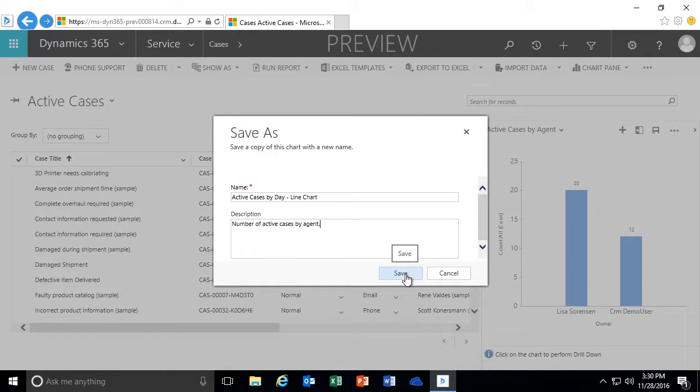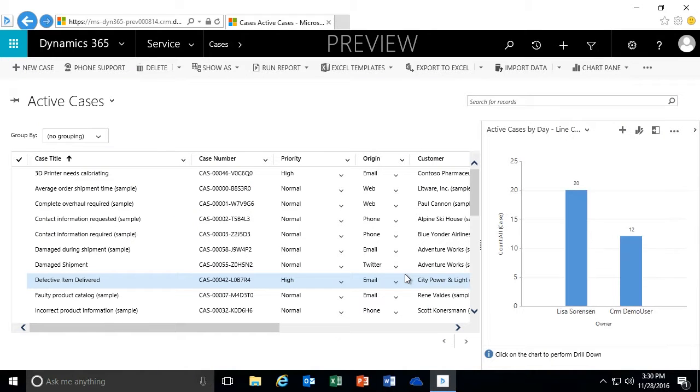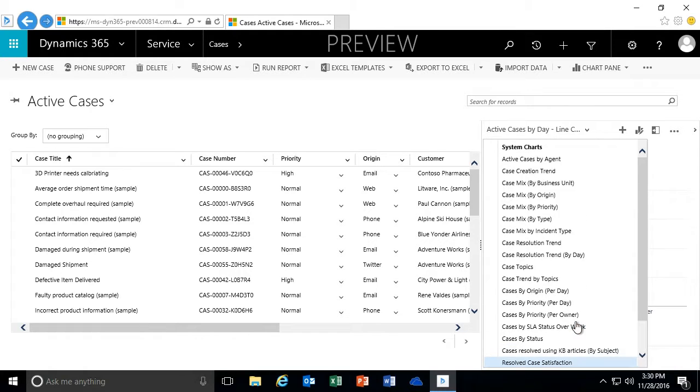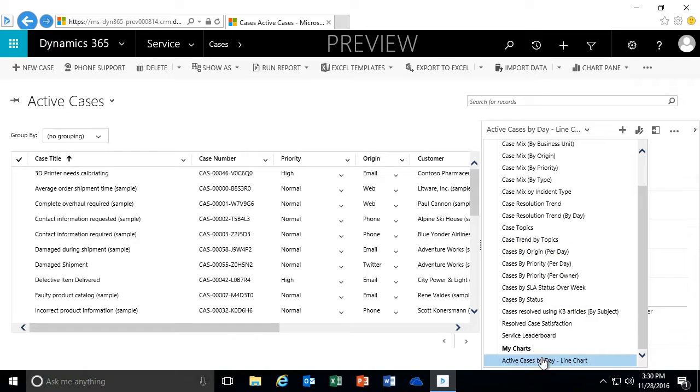Now, once I click the Save button, a couple of things are going to happen. You'll now see that that is the current chart that I have available. If I click on that drop-down arrow, you'll see that it's now letting me know it's a personal chart because it puts it under My Charts. Again, very similar to if you actually have personal views that you've created. I can see all my system charts as well as any personal charts that we have.